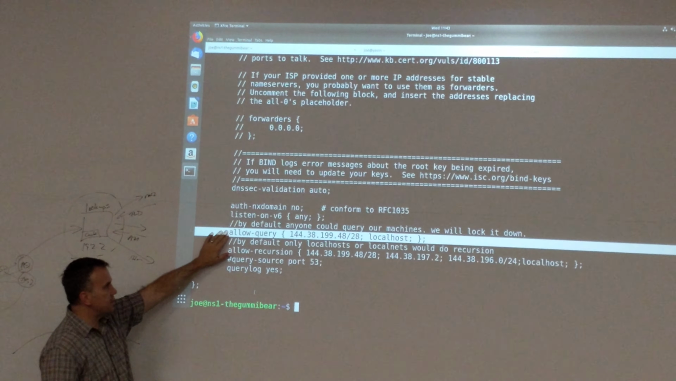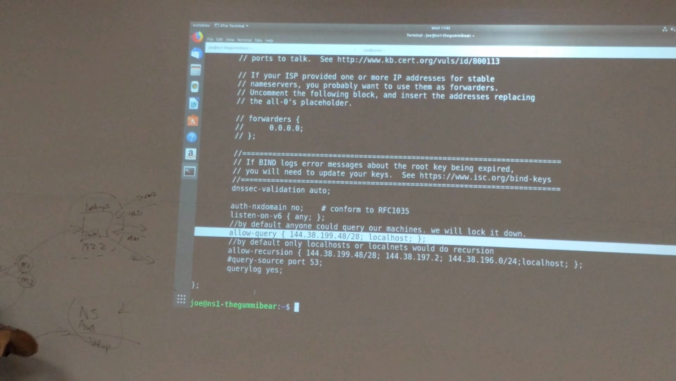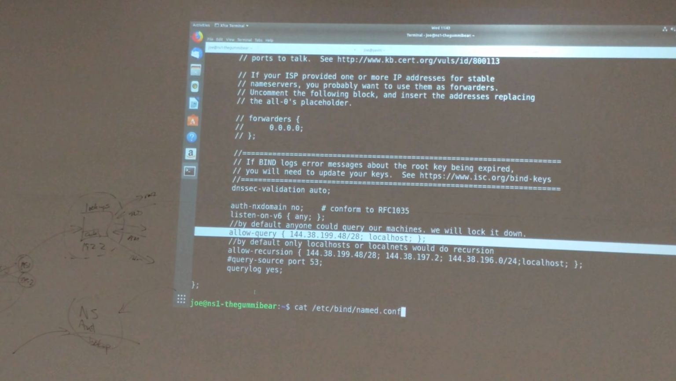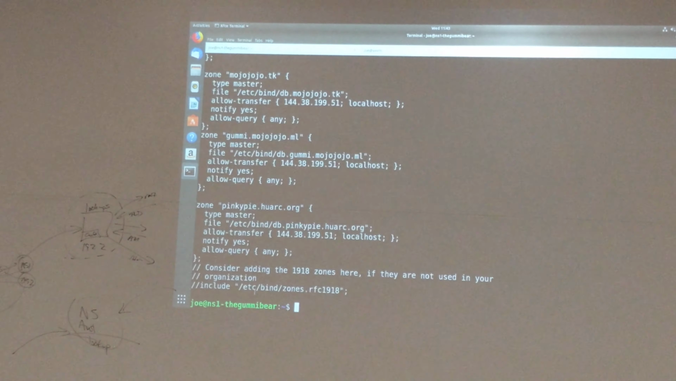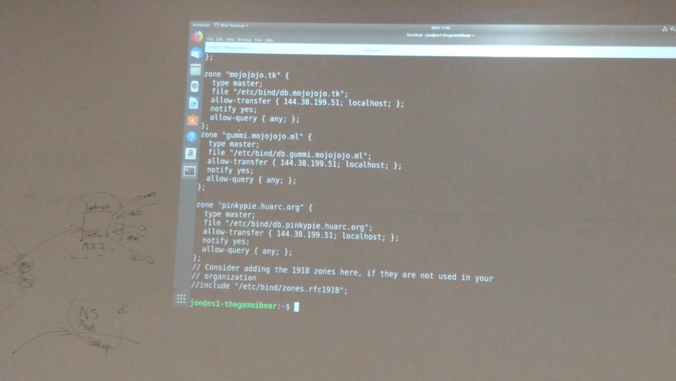So this is just kind of a default. But if you recall, when we edited our named.conf.local, do you see another allow-query line here?